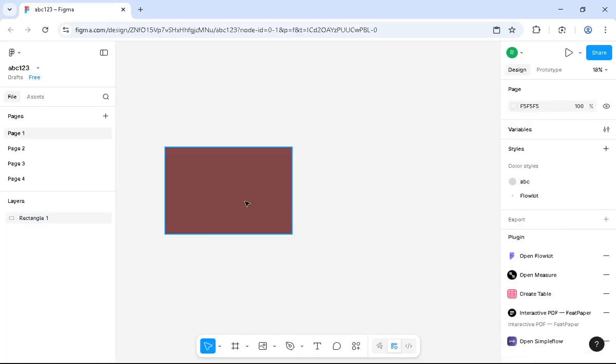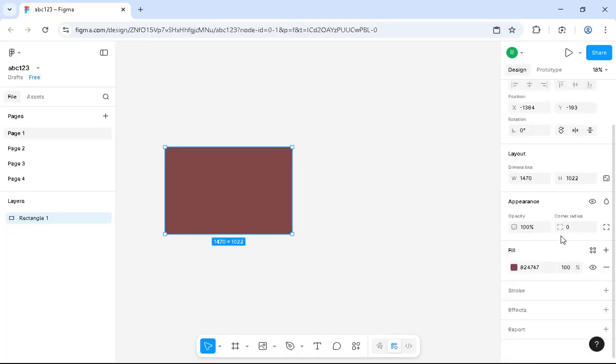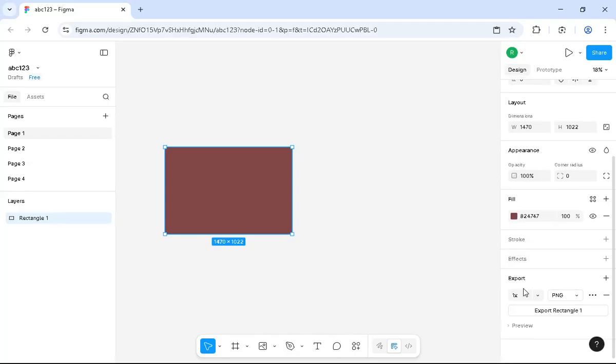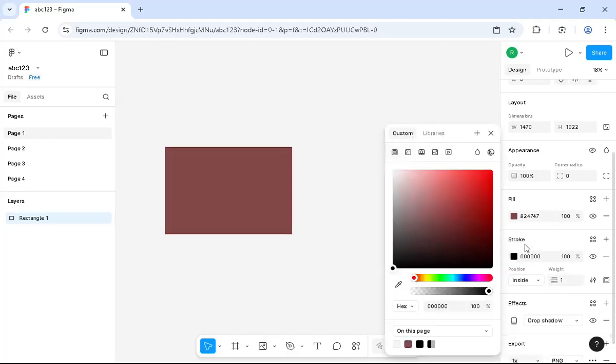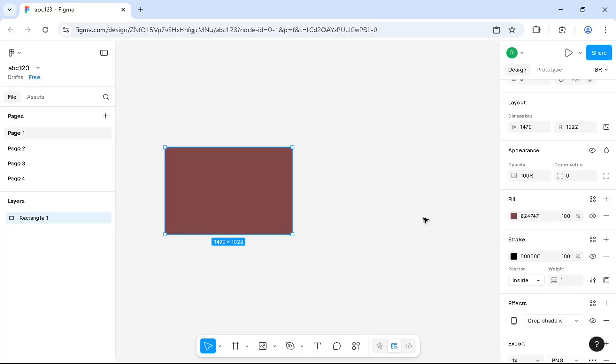First, what you're gonna do is click here on that one and then go to export. Okay, now what you're gonna do is click here on this part.